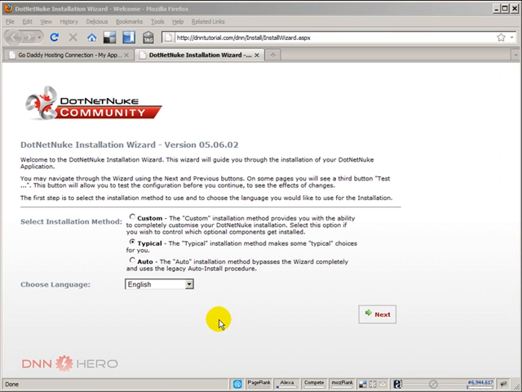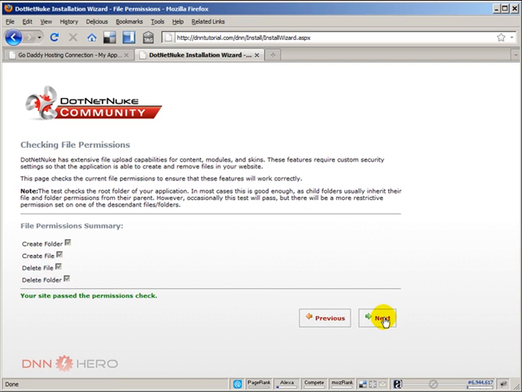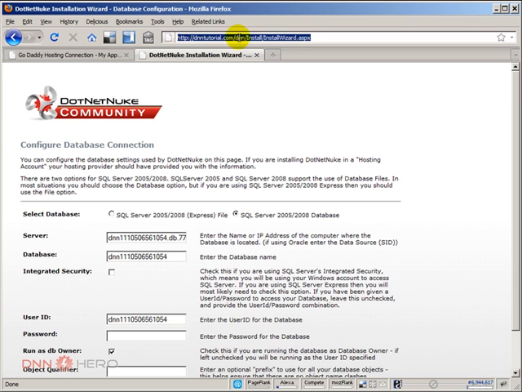So now I'm prompted with a DotNetNuke installation wizard. I'm just going to go through it as I would normally in any DotNetNuke install. I'm going to go to typical, click next. Your site passed permission check. That's great. Usually that's a problem that people face with GoDaddy, that the permission is not set properly. Let's click next.